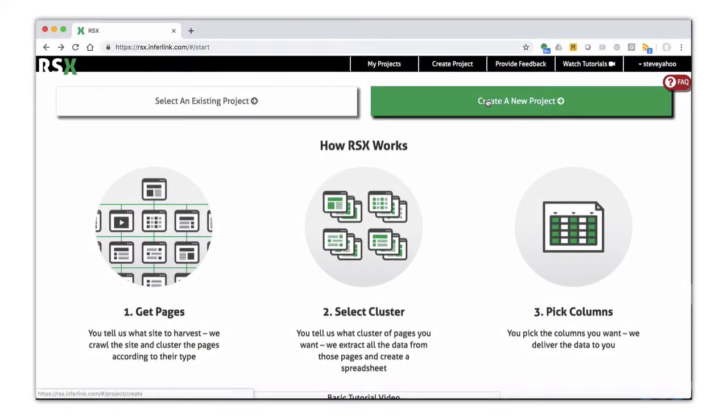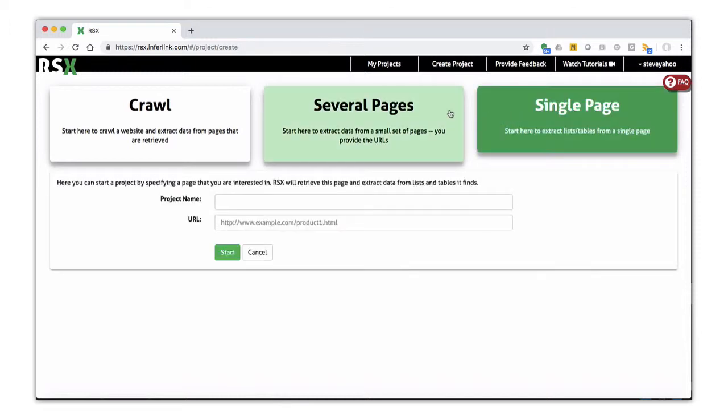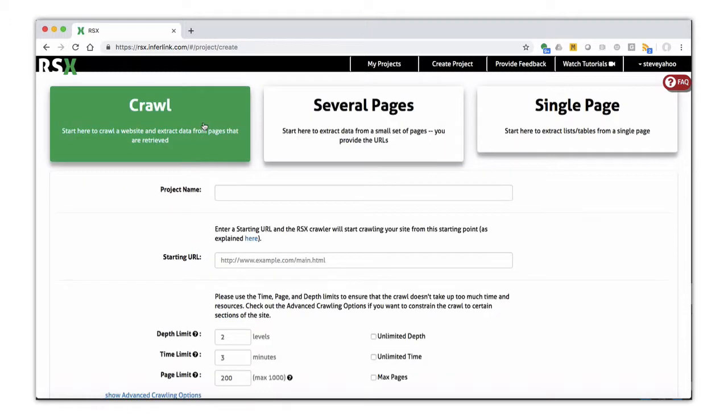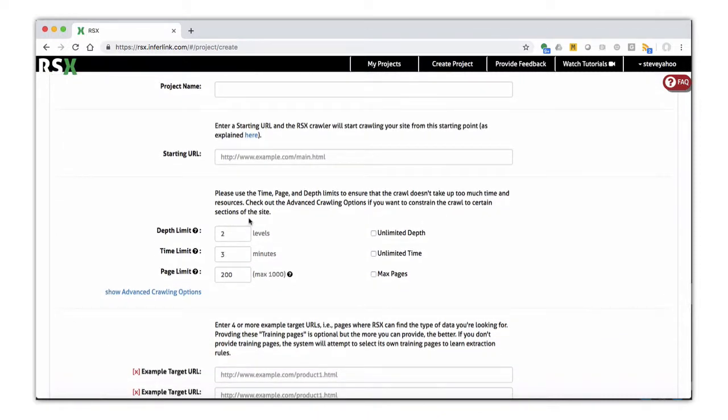Once you click on the Create Project button, you'll need to select amongst 3 alternatives. If the data is in a list or a table on a single page, select that alternative. If the data is on several target pages, you can simply enter their URLs and the system will get the pages for you. If there are lots of target pages, then you'll want RSX to crawl the site. In this case, we have some hints to improve the odds of successful crawling.